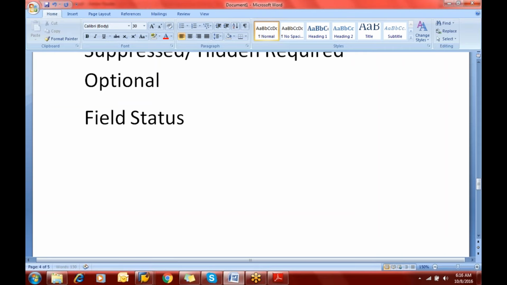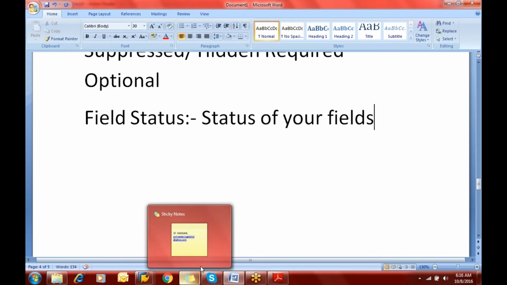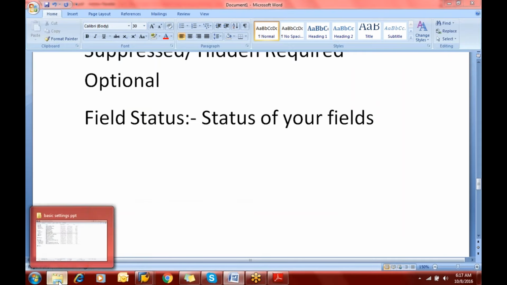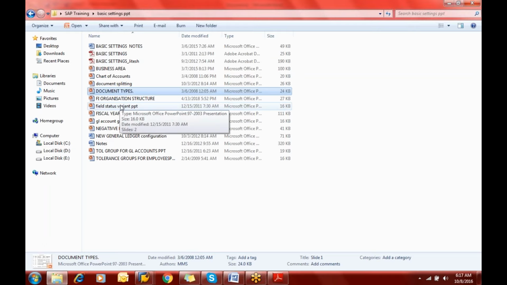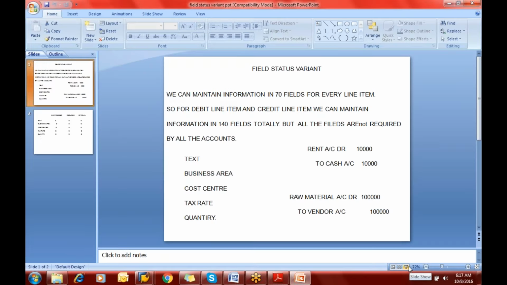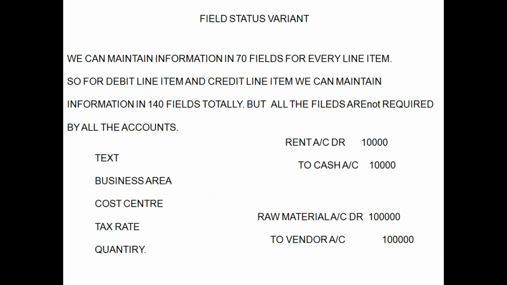Now what do you mean by the field status? It means the status of your field, which the user has to enter at the time of posting the entry. There are many fields, and some of those fields we can make suppress, required or optional. Here in the PPT for the field status variant, it says we can maintain the information for our accounting document in many fields.